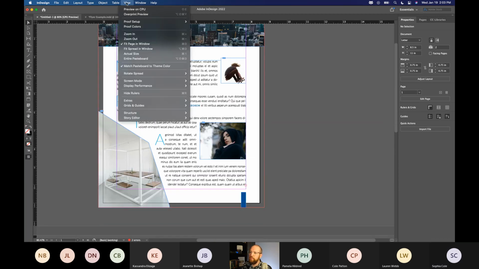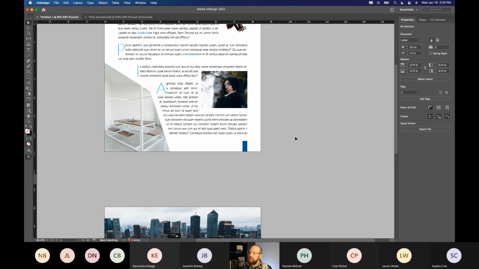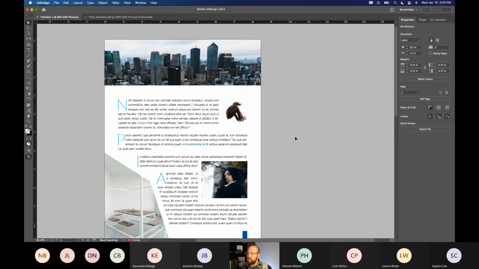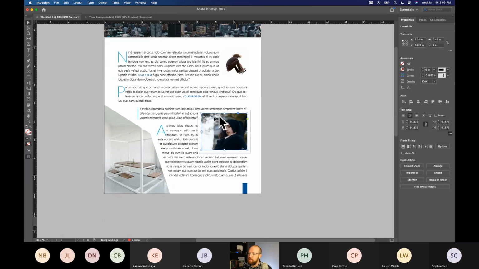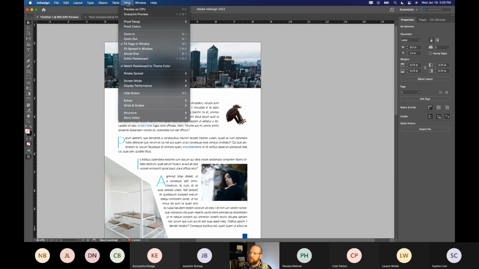Now, if I go up to view for a sec and I go back to my screen mode preview, I'm going to, again, drop everything that I don't see so I can kind of preview this document, see how this document's starting to look. So I think it's starting to look kind of cool. Not too happy with how this image looks, but that's okay for now, right?